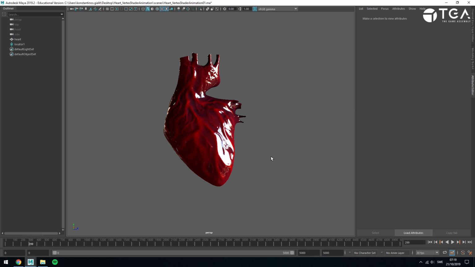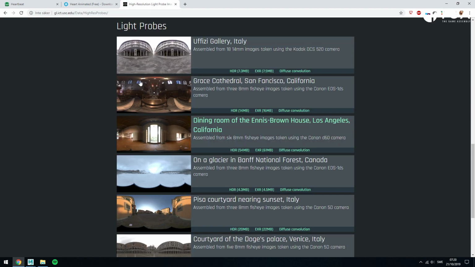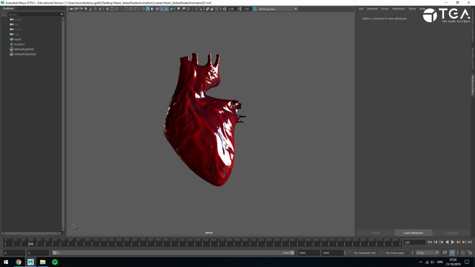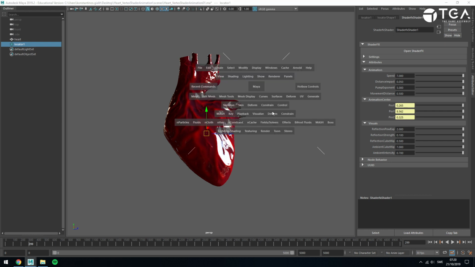This video is part of a larger series of videos called Getting Started with ShaderFX for Maya, and in this video I'll show you how to do animation using a vertex shader. So the heart you see in front of you is from a user on Sketchfab called Dark Lord Flash. And I'm also using an HDR probe from Playback, which I use as a cube map for my lighting and the reflections. So I'll be using the interactive playback just to demo this.